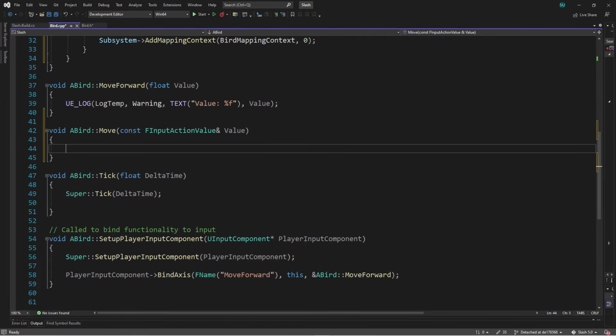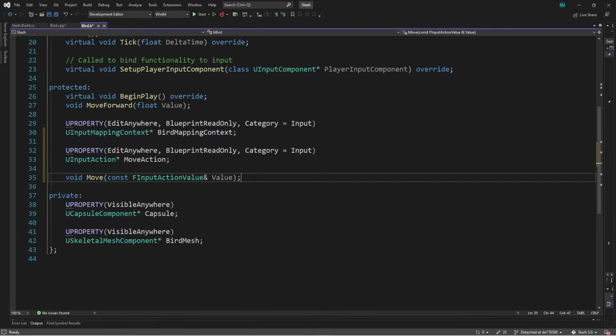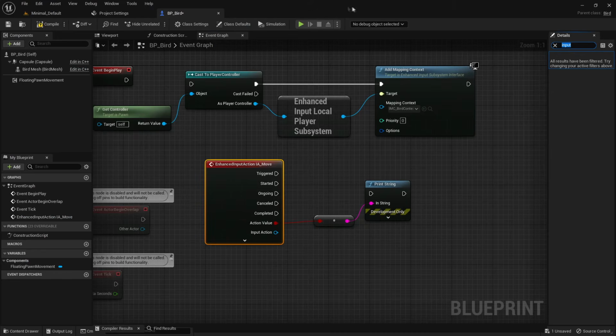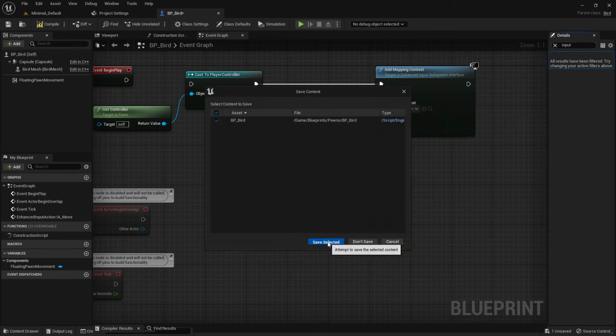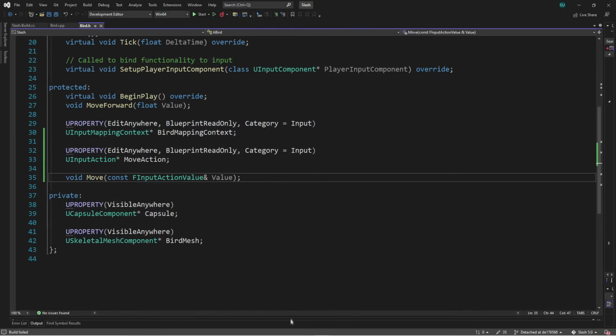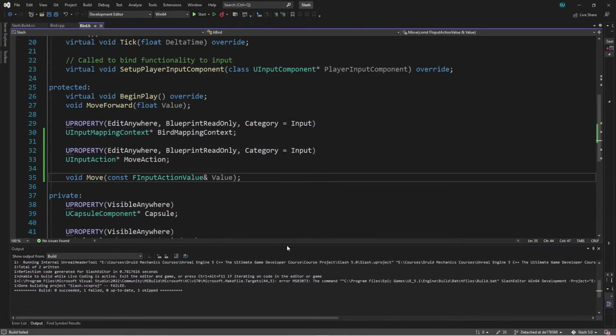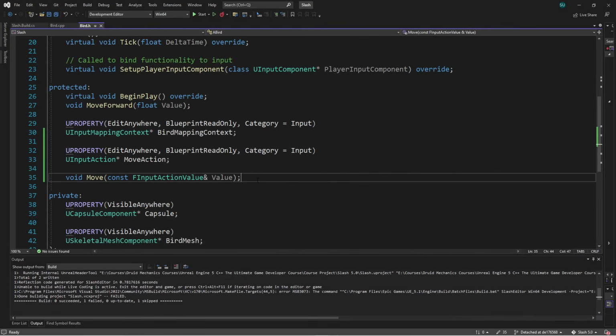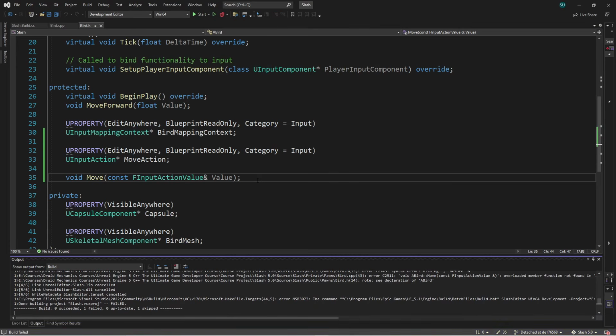So in Blueprint, we had an event, but in C++, we're making a function. Now at this point, let's go ahead and compile our solution, which means I'm going to close out the editor, clicking Save Selected. And here in Visual Studio, I'm going to go ahead and hit Control-Shift-B to compile. And we see that we have a failure to compile.